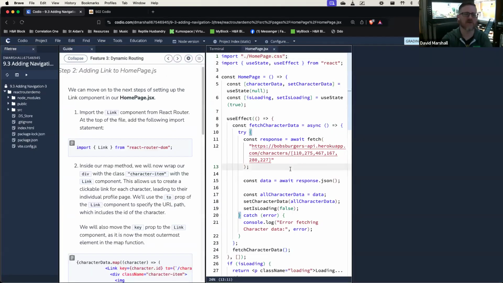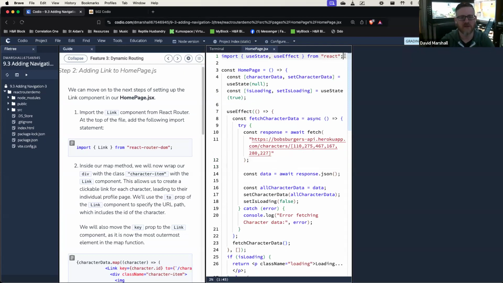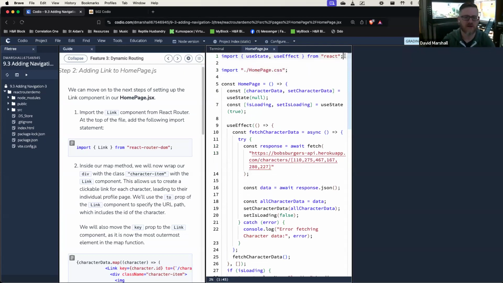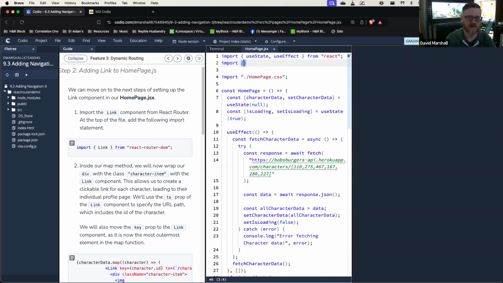So now let's go ahead and add a link so that we can actually go to this profile. Okay. So as before, we need to import the Link component. So I'm going to do that here. So we'll do import Link from react-router-dom.